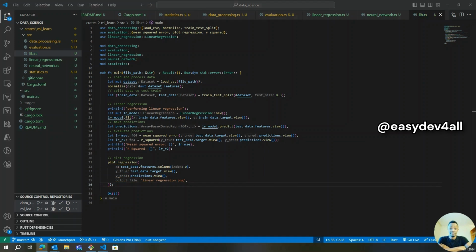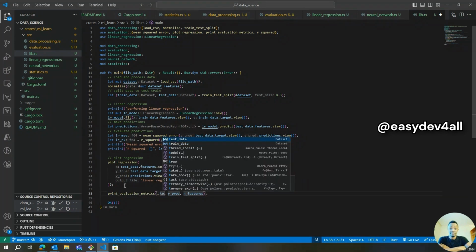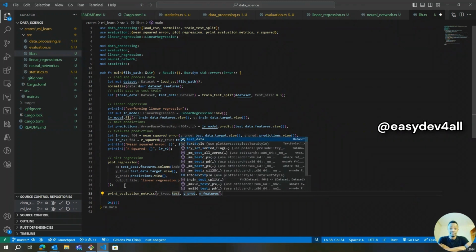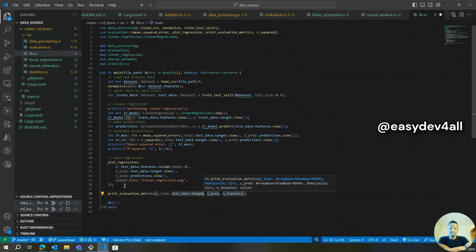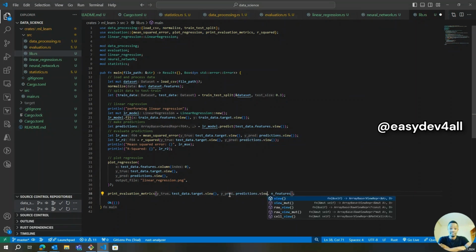And so now the next thing I can do is to just add those print comments. So I can say print evaluation metrics. I can pass again tests data dot targets. Sorry, not text. Tests data dot targets. And of course, add the view function. And then for predictions, I'm just gonna again pass my predictions dot view. And then for features, I'm probably just gonna say 2.